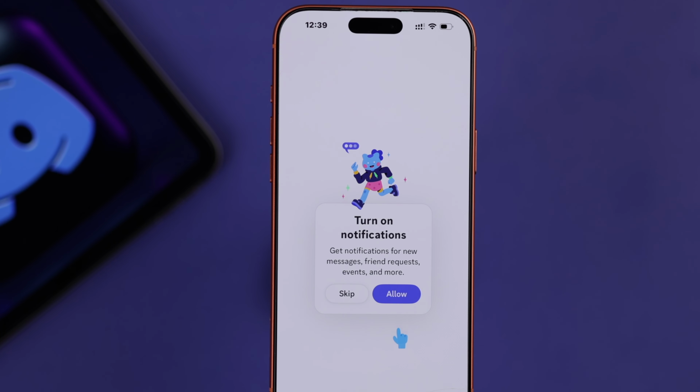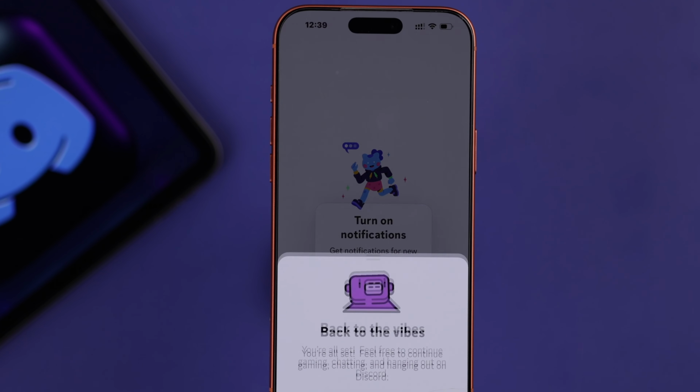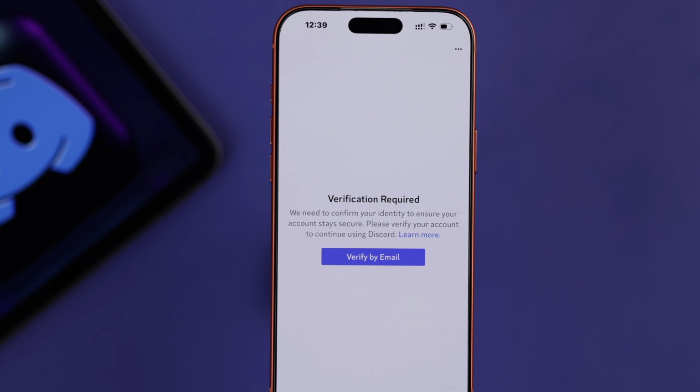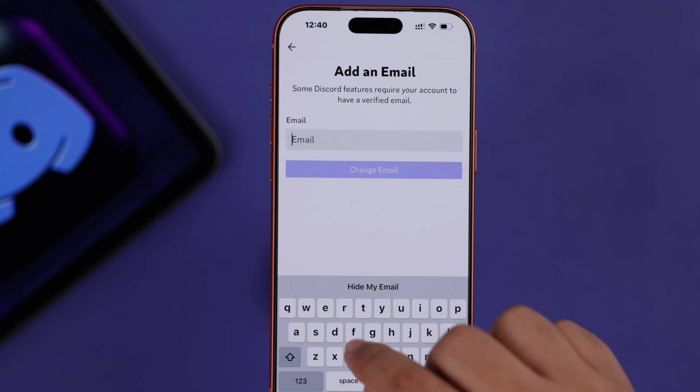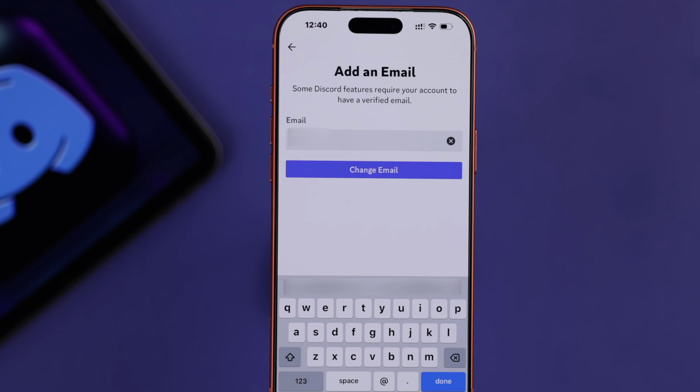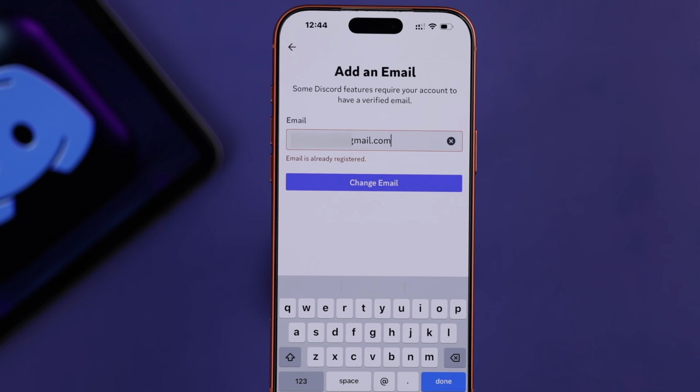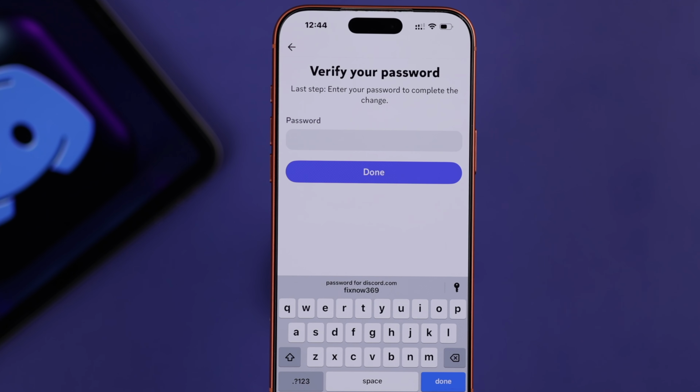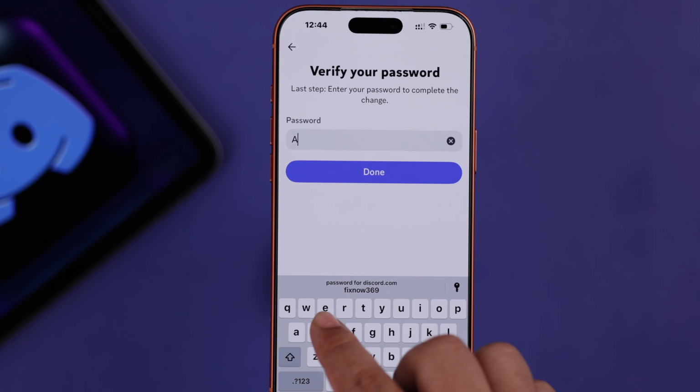Allow notifications and other prompts that come up on your screen. If you haven't used your email address, you will be asked to verify your email. Tap on Verify. Put down your email address. Make sure it's not already registered to any Discord account, and then hit Enter or Done. And when prompted, put down your account password and tap on Done.